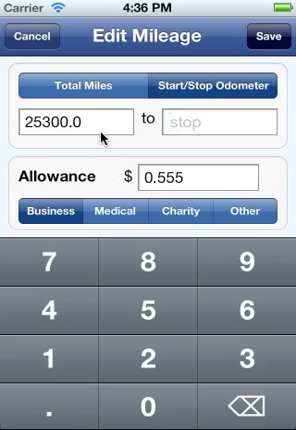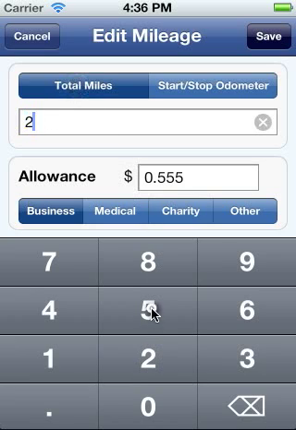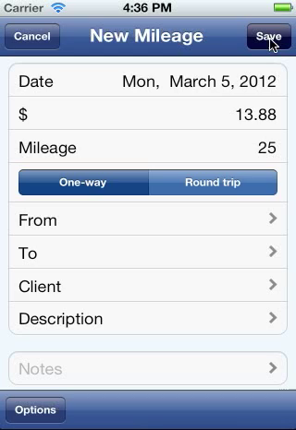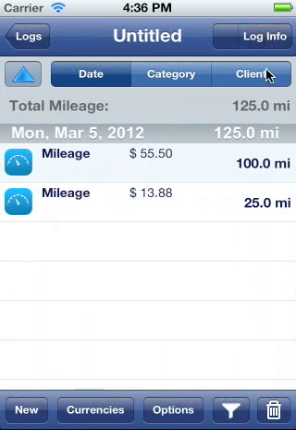But in this example, what I want to show is that if you know the total mileage and are not using the odometer reading, tap total miles, enter 25. In this case, we know we've traveled 25 miles. Save. Save again. We're done.